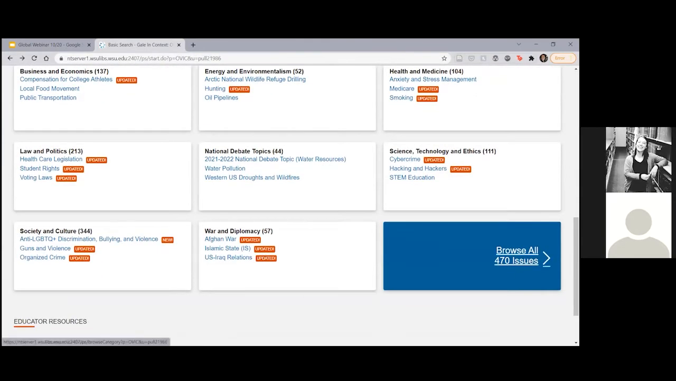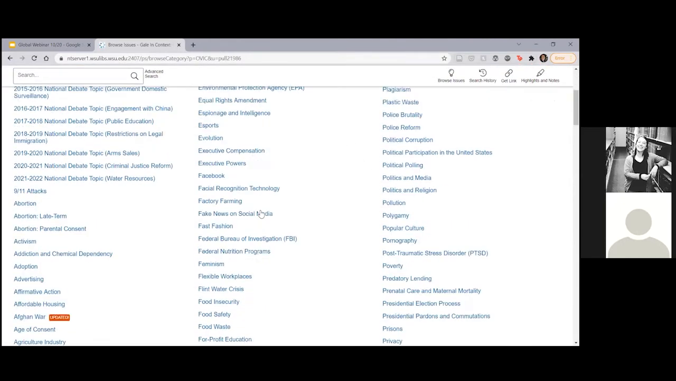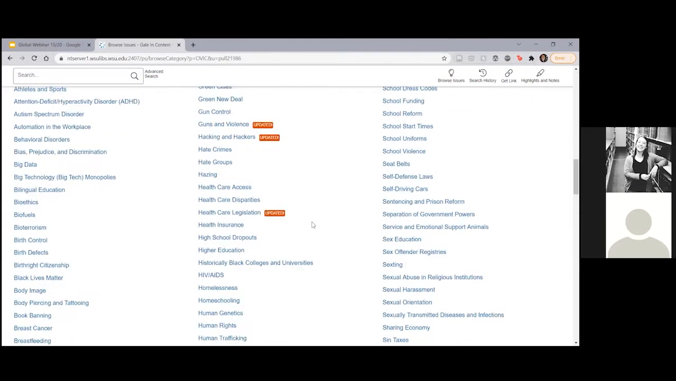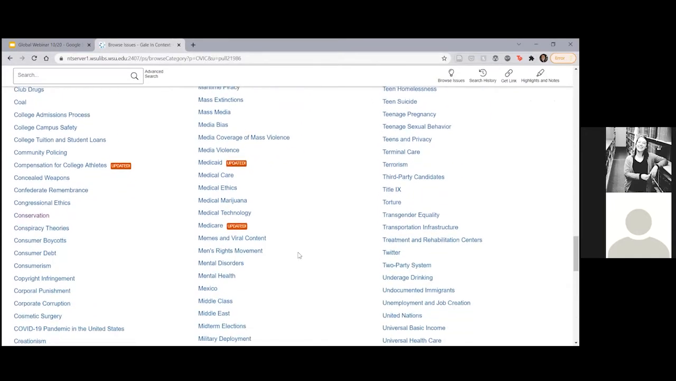So I'm going to go to this browse all 470 issues. And then these are all alphabetical. And as I'm scrolling through, you'll see there's a lot of them. I'm going to click on the mental health page.